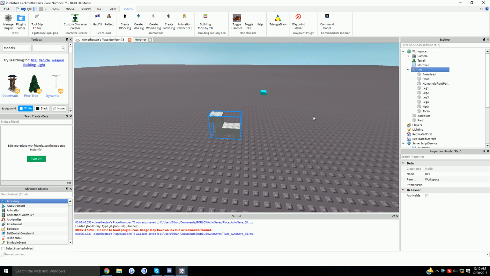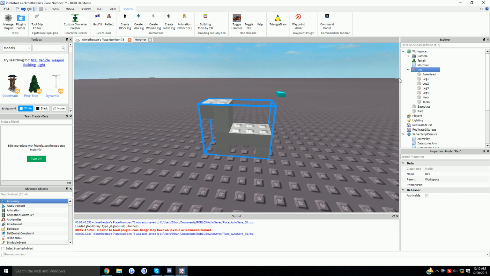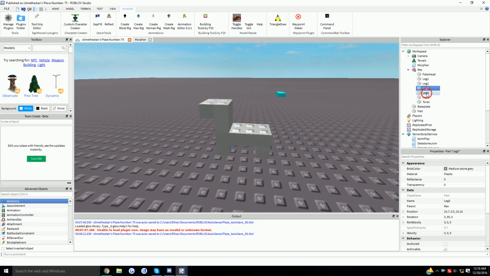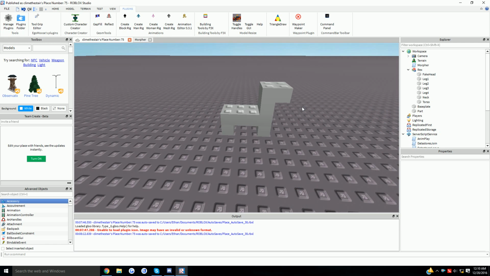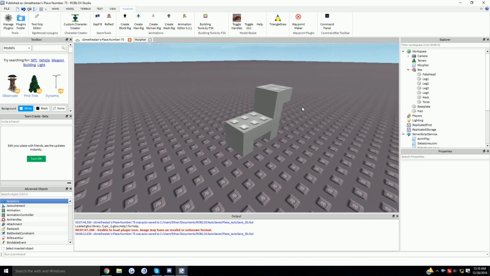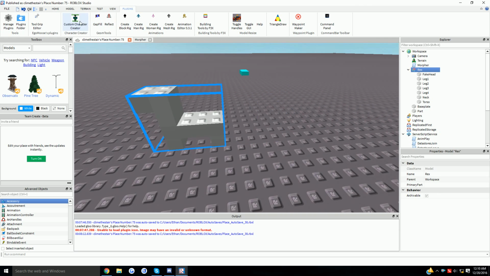For your model, what you're going to want to do is name every single one of your parts to what you think it's probably called. So I have legs, I have neck, torso, fake head. I named it fake head because it needs to be named anything other than head. If you name it head, it'll screw around with the humanoid part, and we don't want that. So we're just going to dive right into it.